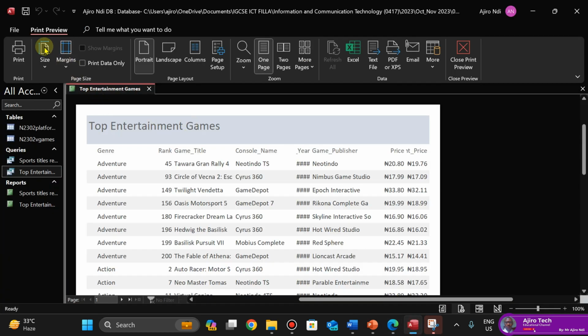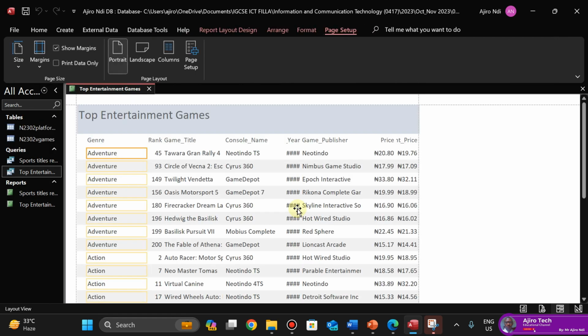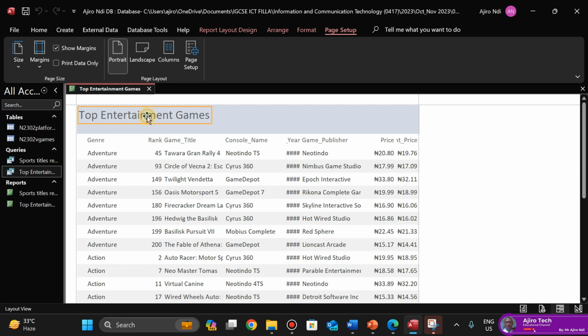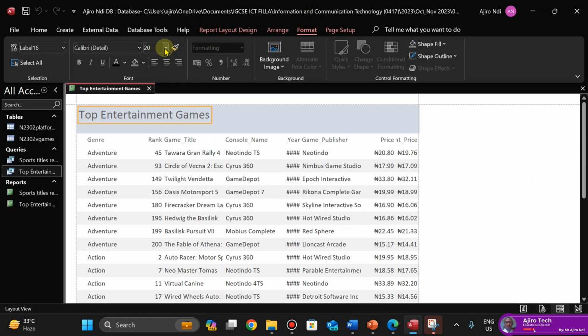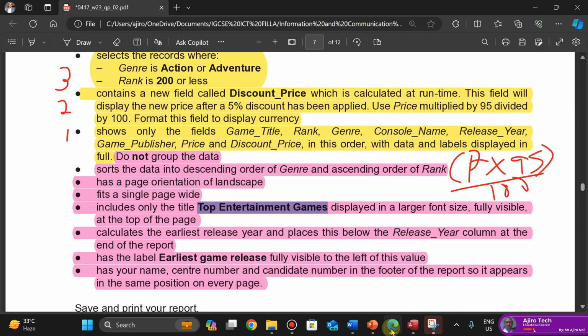The first thing I'm going to do right now is close this and switch to the layout view. And I'm going to start with this. They said to include only the title, display in a larger font, fully visible at the top of the page. Fully visible. So format, this is going to be like 24. Okay. Black, bold, it's not a crime. Okay. So we have this. Now it's time to arrange this in this order. We have the game title.